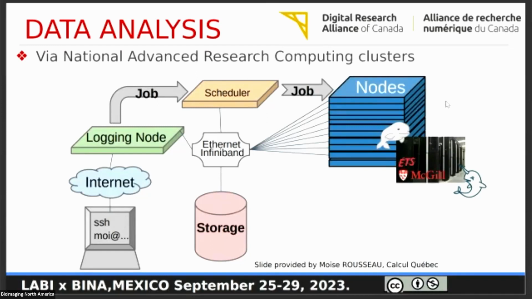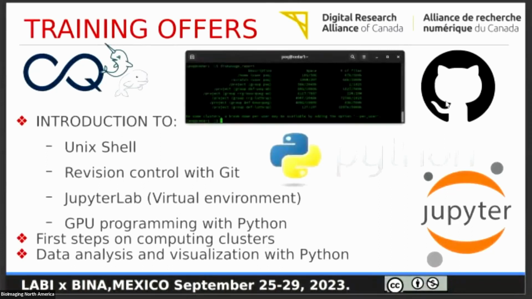In the province of Quebec, where Montreal is located, we have 2 advanced research computing clusters, and one of them is at McGill University. And this is operated by the provincial organization, which is called Calcul Québec or Compute Québec. So again, we have 2 computing clusters in the province of Quebec.